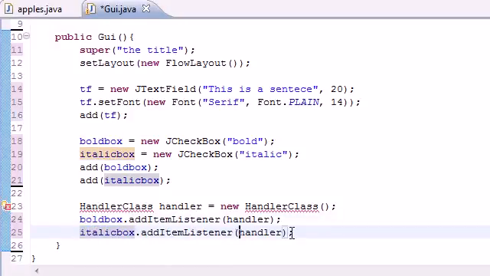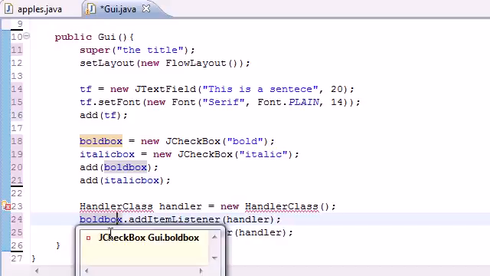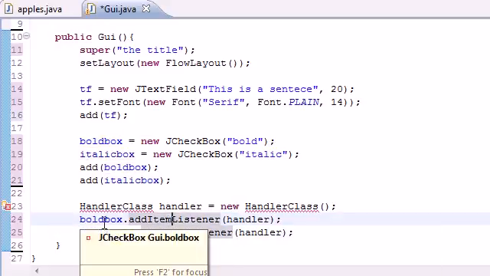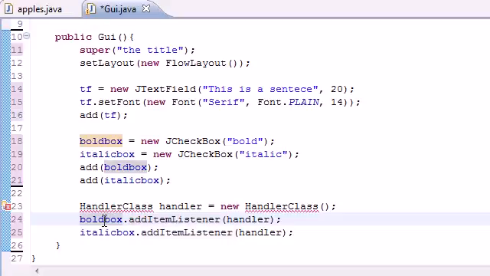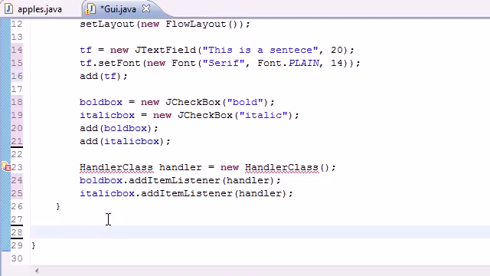So now that we have added an action, or excuse me, an item listener, we have a listener waiting. And what this does is wait for something to happen to bold box or italic box. And the only thing that can happen is you can click it. So it's going to wait to be clicked, and when it gets clicked, it's going to recognize that it gets clicked. So now that we are able to recognize when it gets clicked, let's go ahead and make something happen when it gets clicked. I mean, you can recognize it, so might as well.